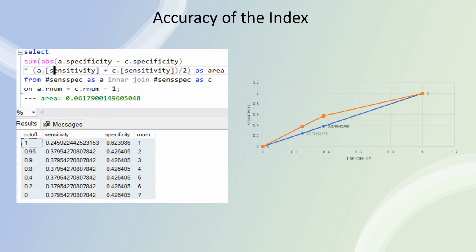Finally, we test for accuracy of the index. The area under the curve you can see listed on the left. The closer the area under the curve is to 1, the more accurate it is. And on the right, you can see a graph comparing specificity and sensitivity for accuracy.